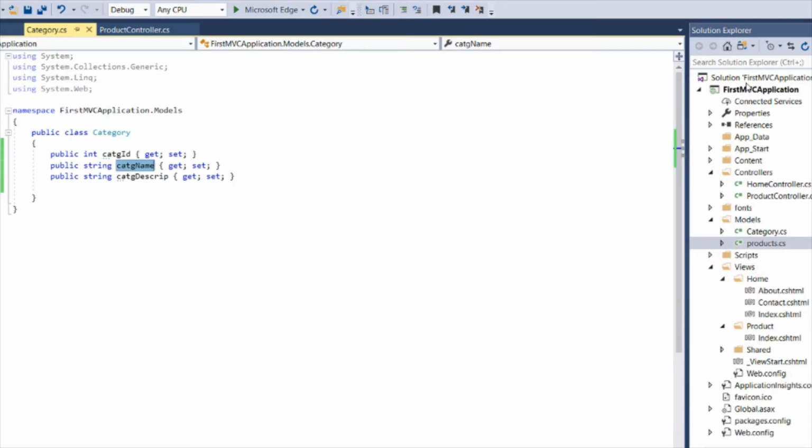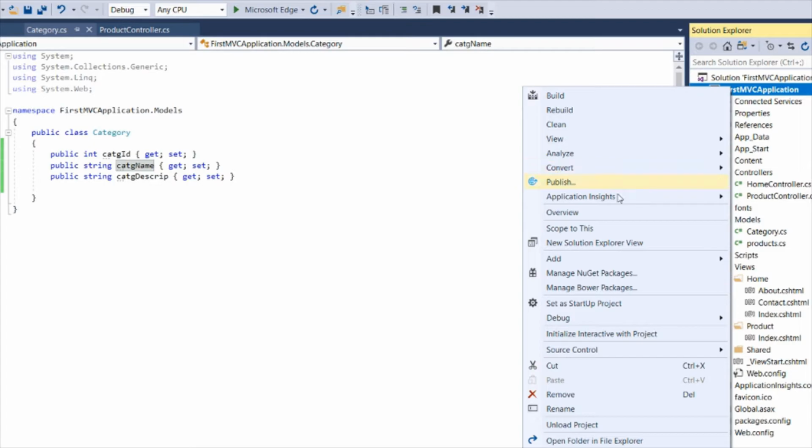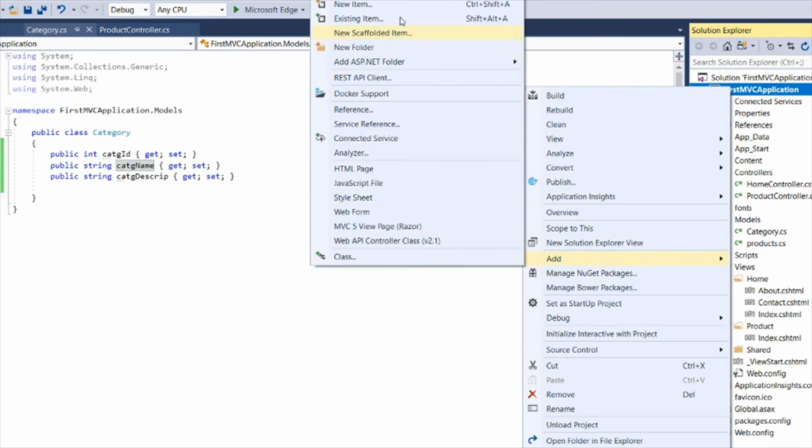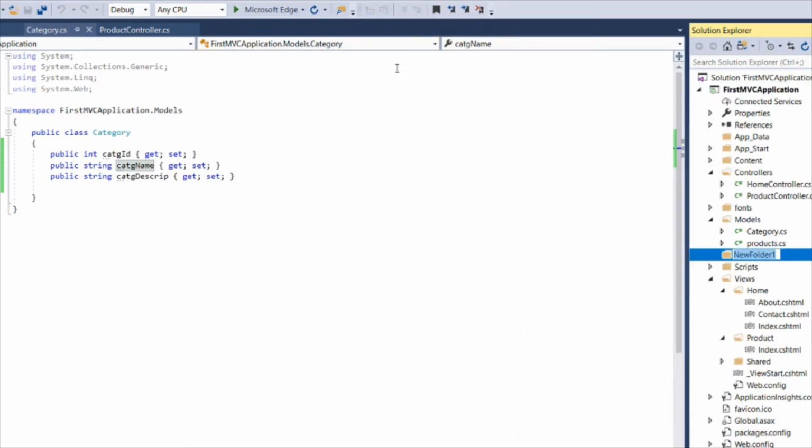So how do we create a view model? You can create a view model inside the models. You can create a separate class over here, but what I prefer is to separate it into a separate folder. So I will add a new folder over here, and I will name it view models. This will help me understand what the core model classes are and what the view models are, which are combinations of various different models.